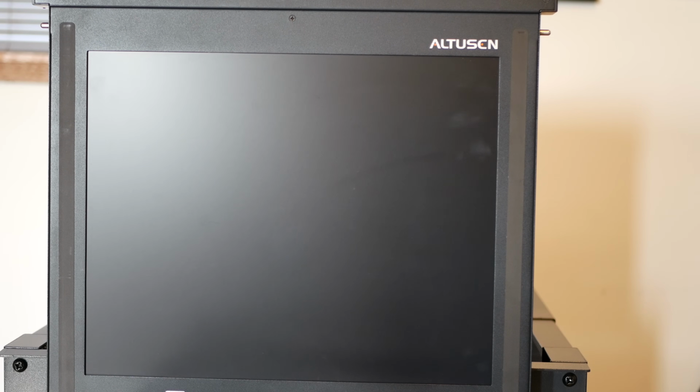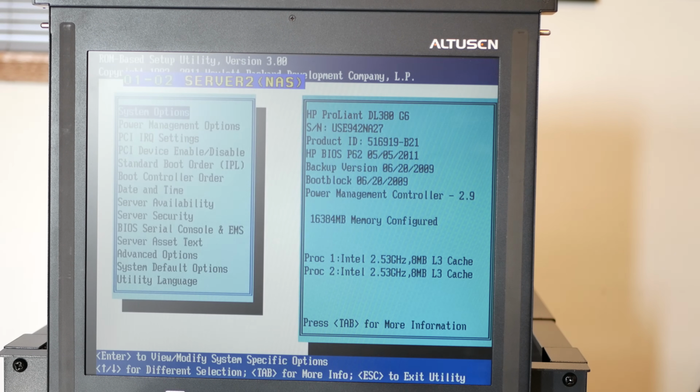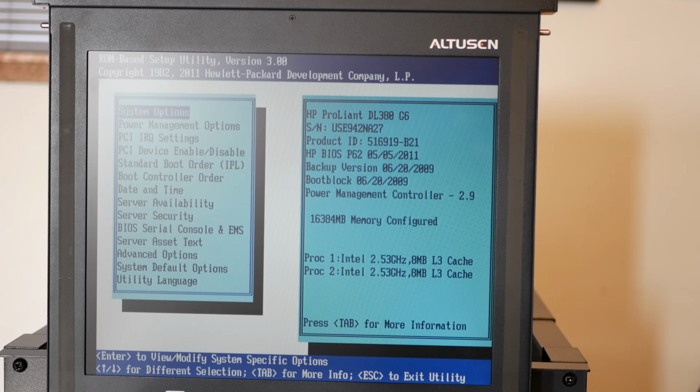So the whole reason why we are entering the BIOS is because we're going to want to disable that splash screen. With the splash screen enabled, it's basically going to make it so that we are not going to be able to hit the F8, which will allow us to go into the ILO setup.